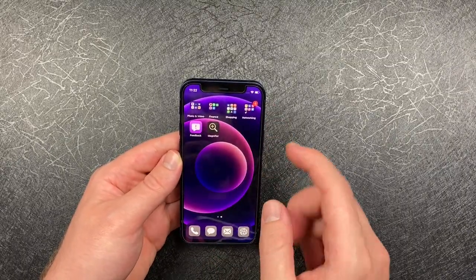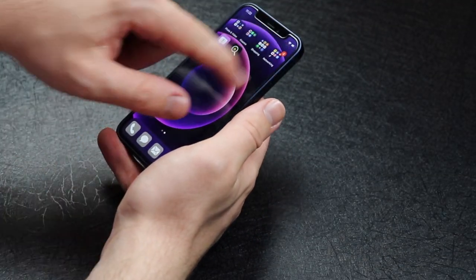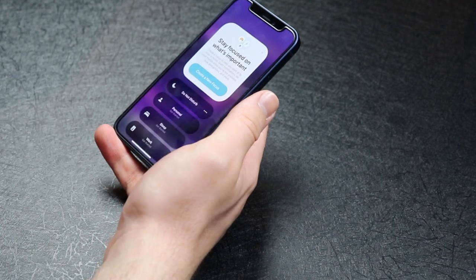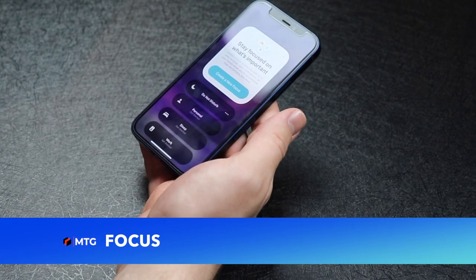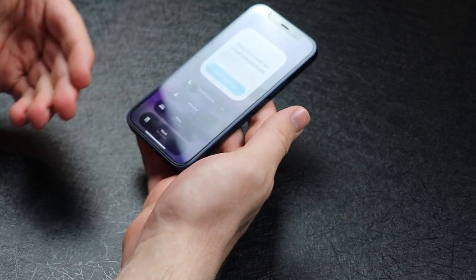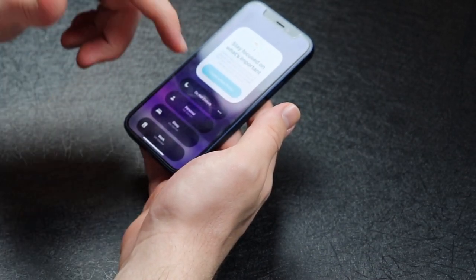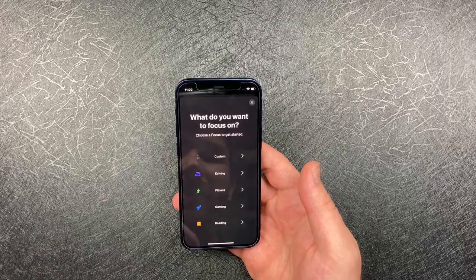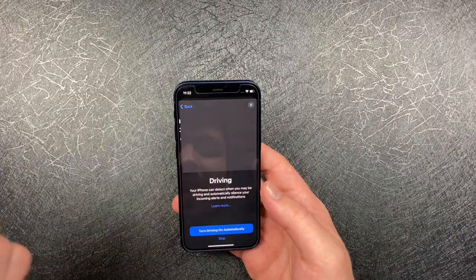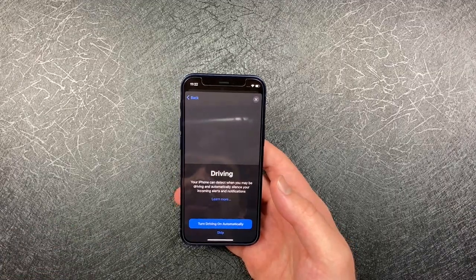but it's right here, it's an app, it is not a part of the control center anymore, which does bring me to the control center, and we're getting what we call focus. Stay focused on what's important. So now, literally, it's right there. I'm going to definitely be playing around with this much more, but I can create a new focus. I don't know, let's do driving. Your phone can detect when you may be driving and automatically silence your incoming alerts and calls.